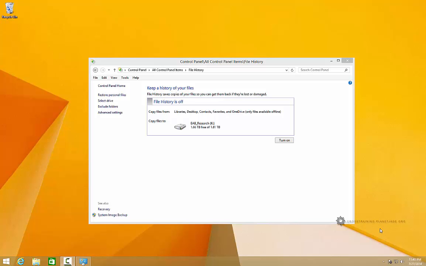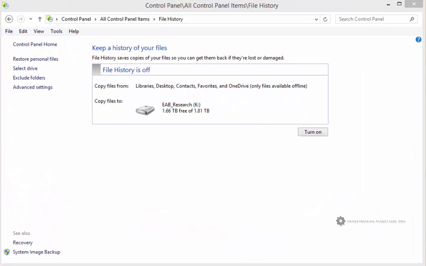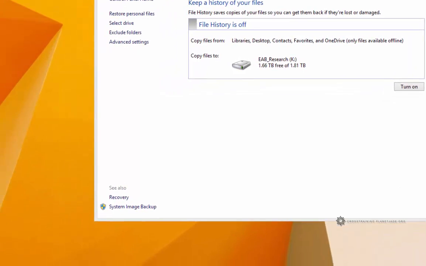Creating a repair disk. You will need a repair disk to be able to restore to the system image backup that we've just created when we need to. For these steps, you will need a small USB thumb drive about 2 gigabytes in size. So the first step is to plug in the USB drive, and I have done that.